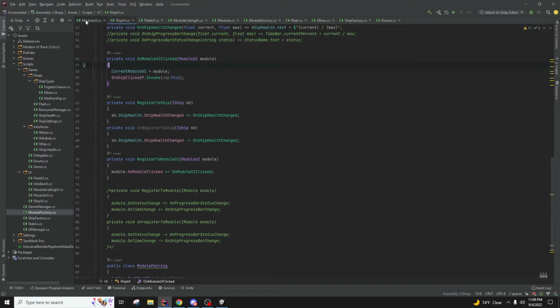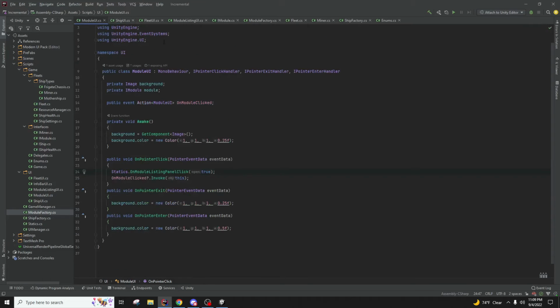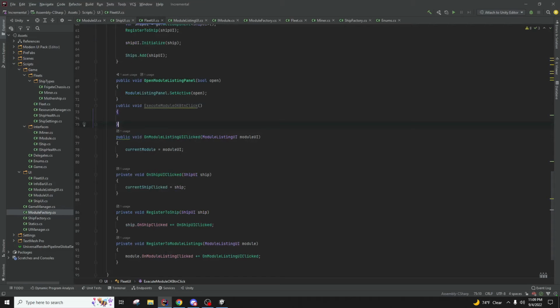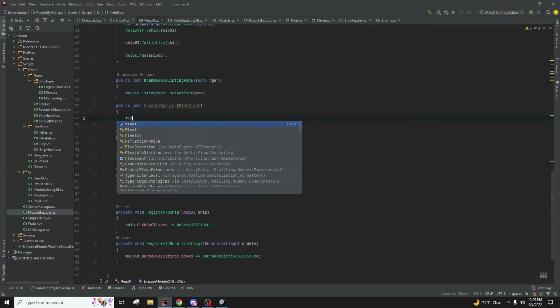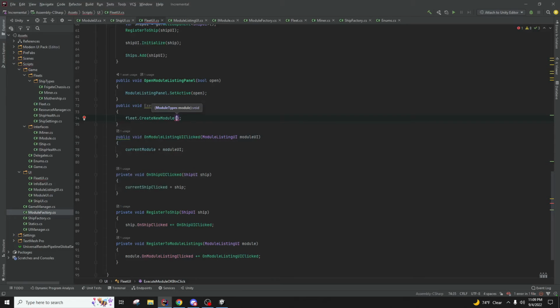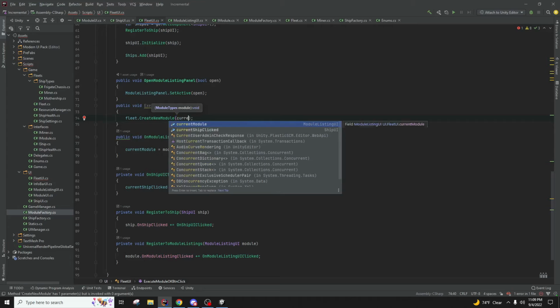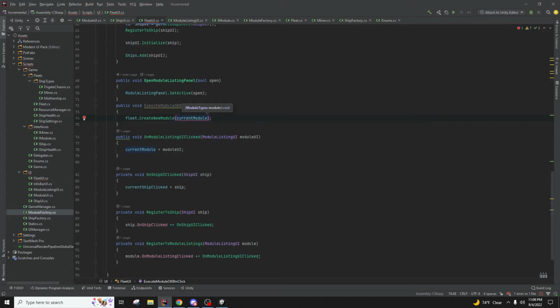Okay, so we need a module. We're at the UI. We need to now send the free UI. So we have an execute OK button. We clicked on the thing. We need to get a module. So let's go ahead and send it off to the fleets and let them know from this point that it needs to create a module. So fleet.module, we'll create a new module, and we're going to send in the current module selected. And this is not a module type, it's a UI.